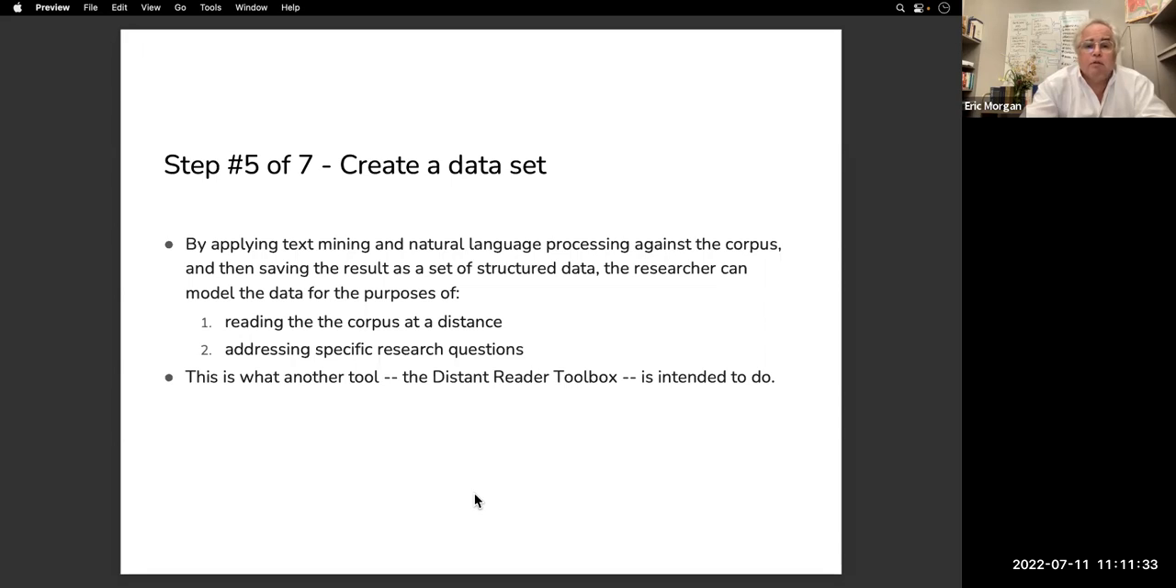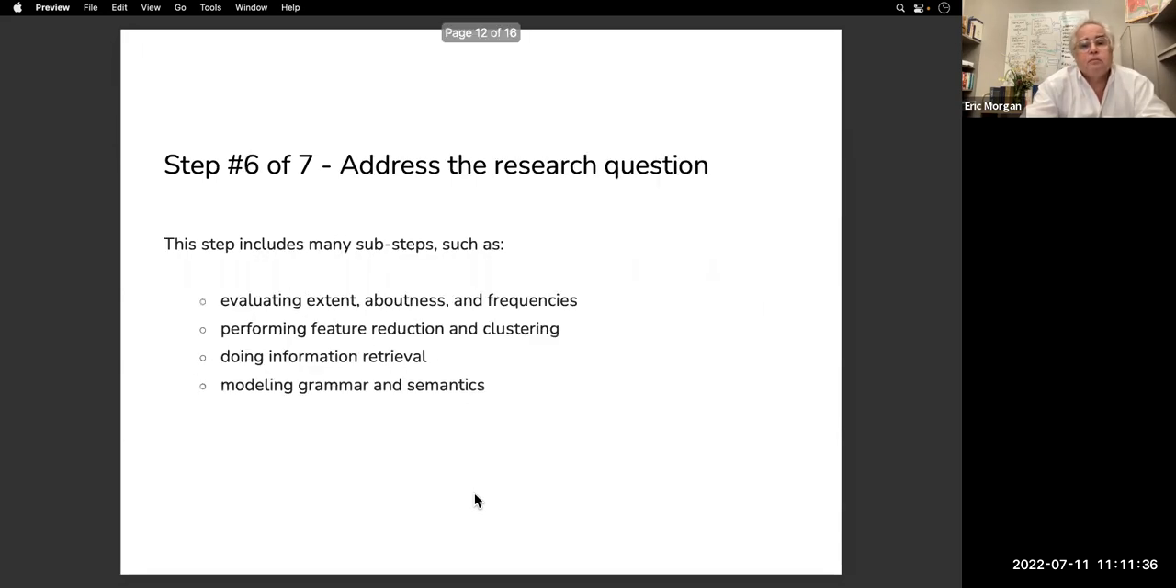And I wrote another program called the Reader Toolbox that's intended to do that. And now I have a computable data set, and I can actually do computation against it and begin to answer my research questions. I might evaluate the content based on its extent. How big is it? How many words does it have? I might want to do a feature reduction against it and various types of clustering, like topic modeling. I might want to do information retrieval that includes concordancing, full text indexing, and maybe querying an SQL-like database. Or I might model the whole content based on grammar and semantics. And all those various things will help you answer your research question.